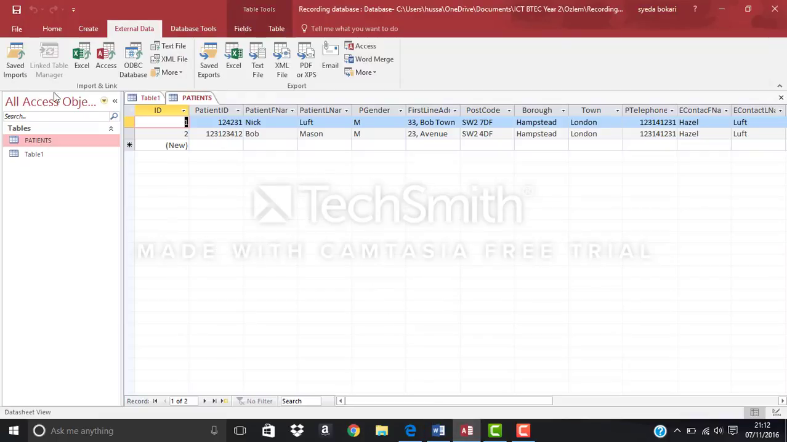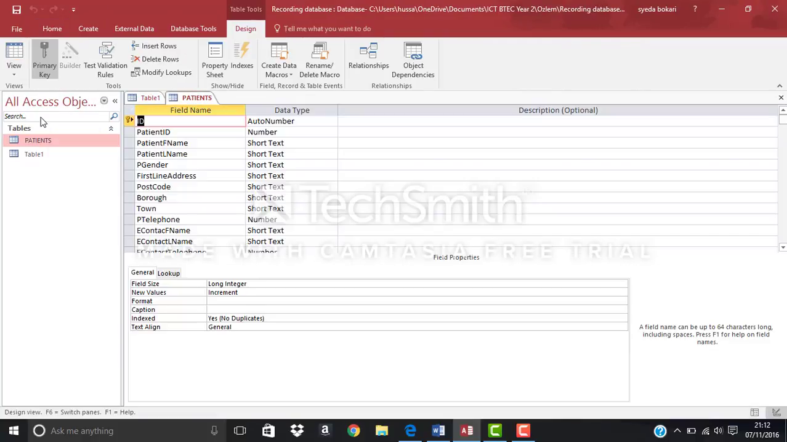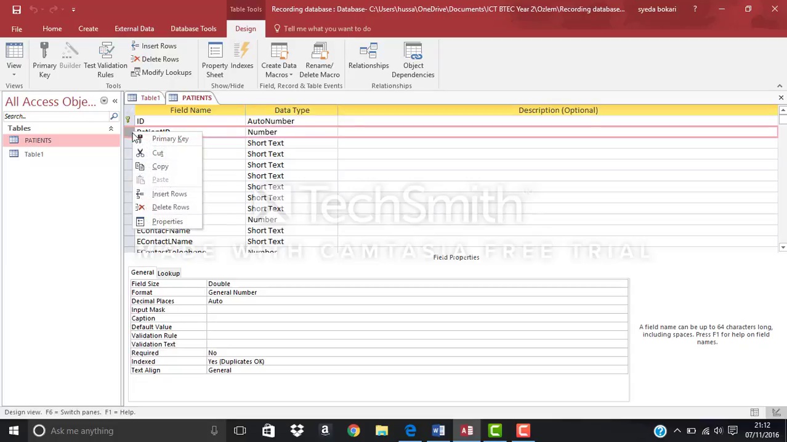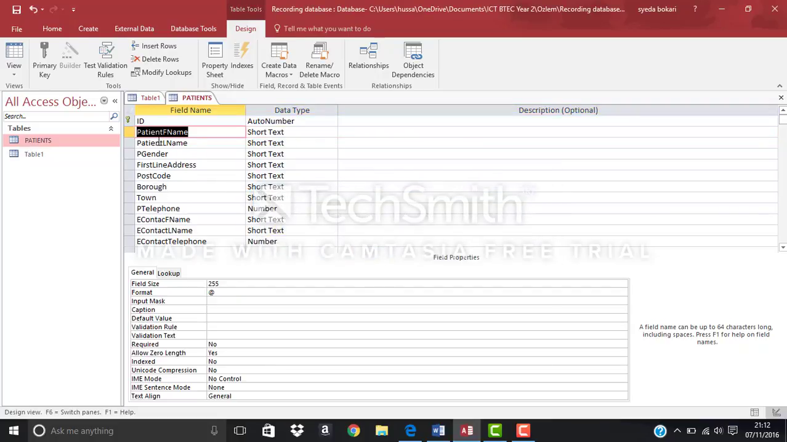So for example, to make changes, the best thing to do is go to the view and go to design view. So normally there's only one primary key, and that primary key is always individual, and this isn't individual because there's two things here. So what I'd like to do is delete it. So delete the row. Yes, delete the row. So now there's only one primary key, which is ID.